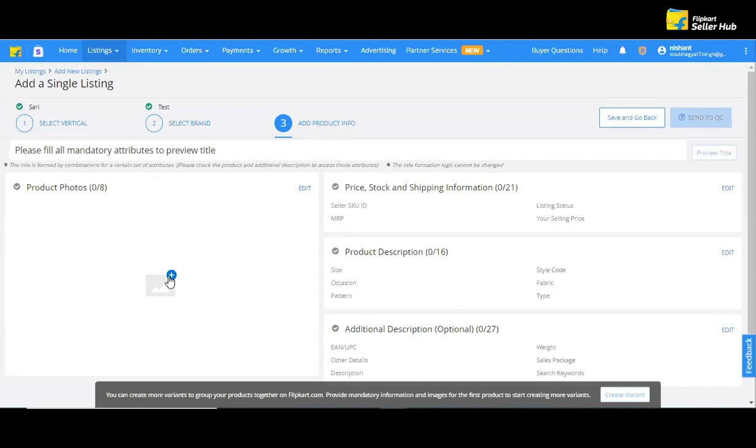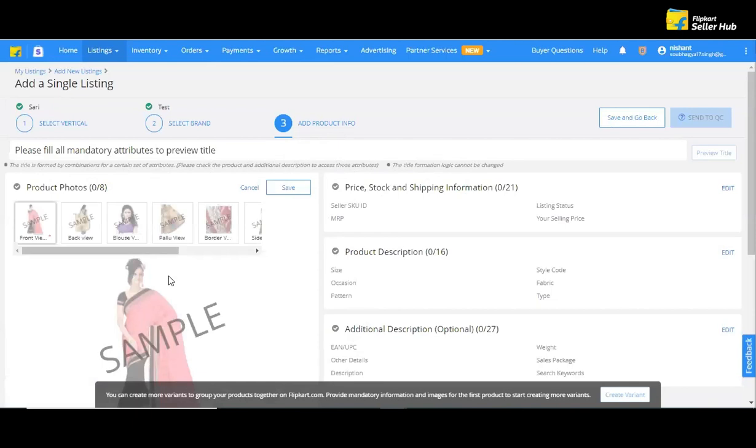So moving ahead, first you will have to go to product photos. Click on the plus sign and add product pictures. We have uploaded some sample images for your reference.